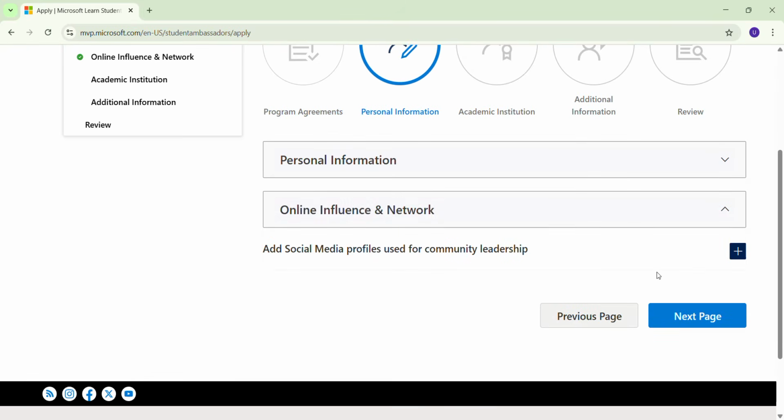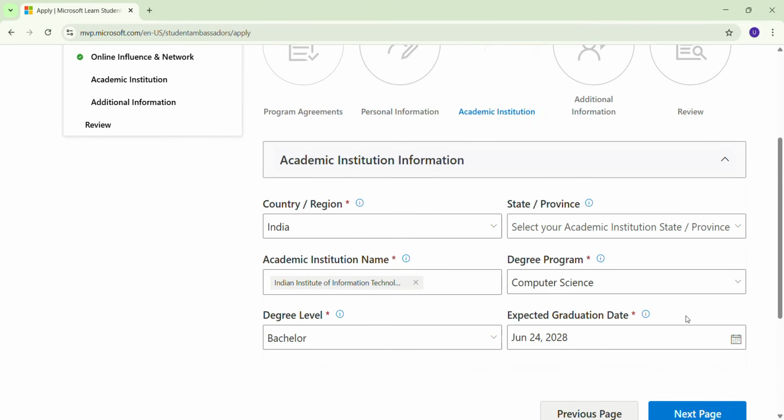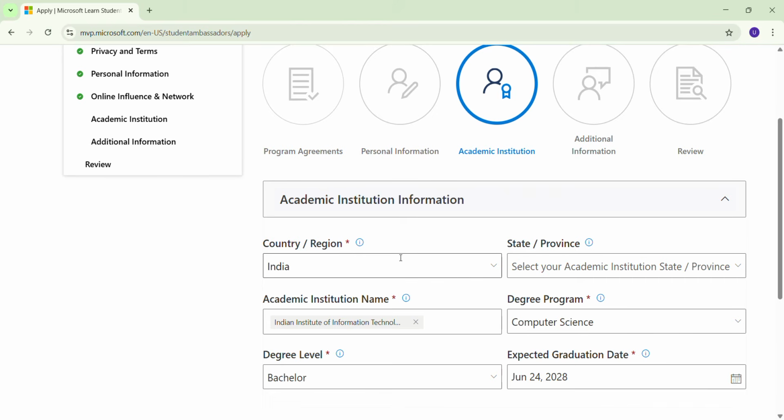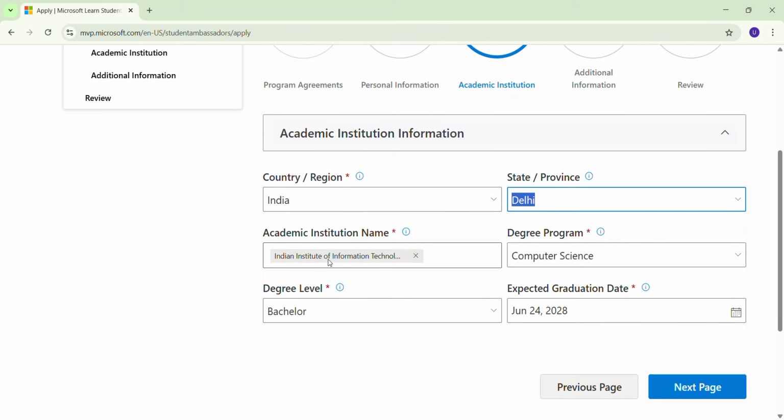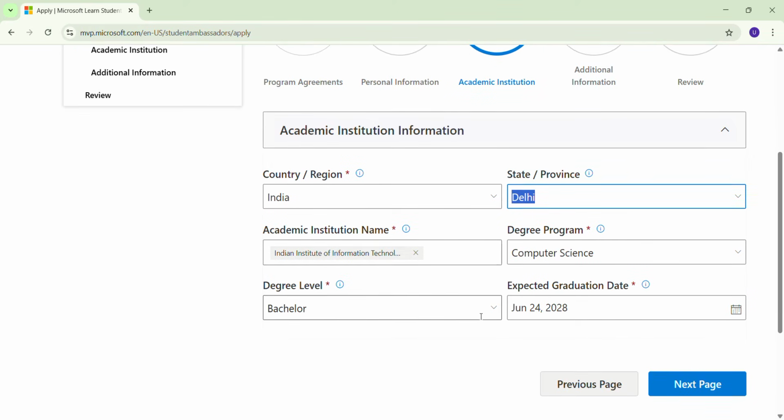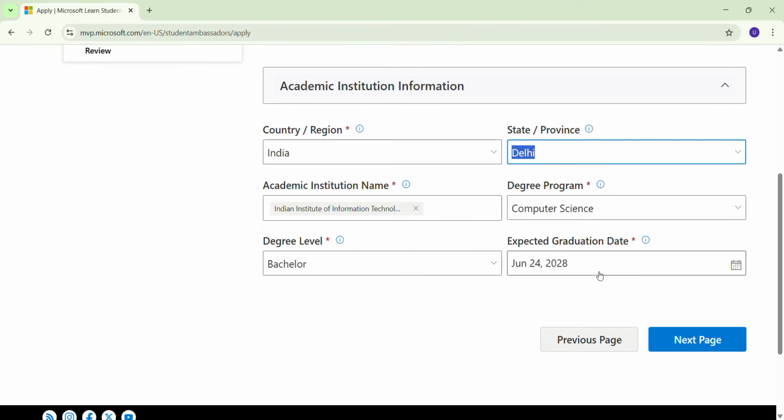Once you click that, you can add your social media platforms like LinkedIn. It is basically for your profile once you become an ambassador, so you can add it later. After this, you have to fill in your academic details. For example, I'm living in India, state Delhi. For academic, I just mentioned IIT Delhi, a computer science bachelor's degree, and that I'm going to graduate in 2028.